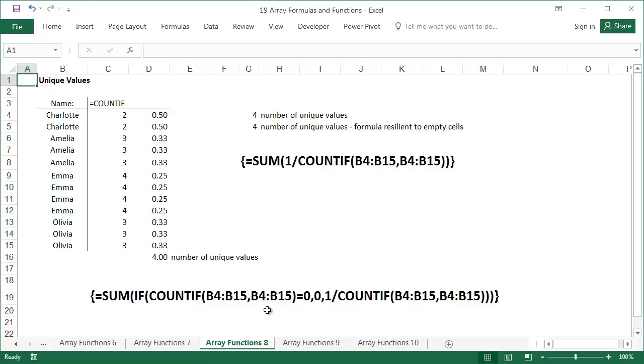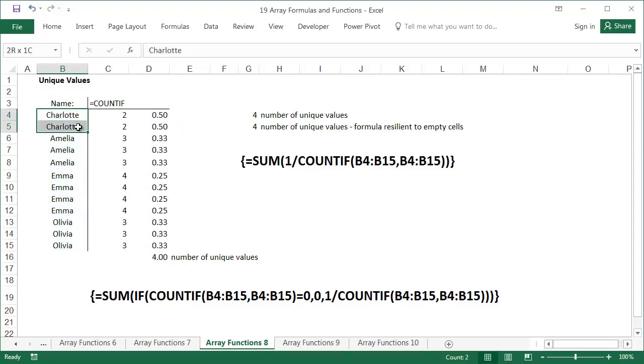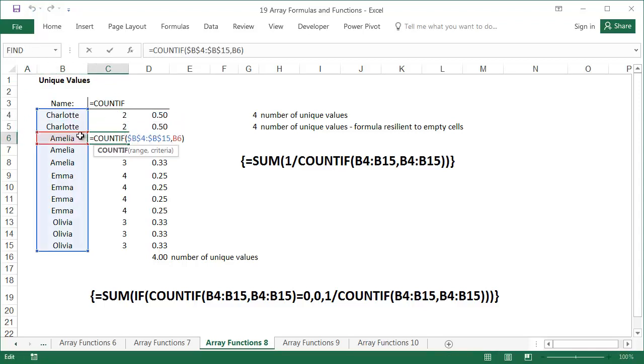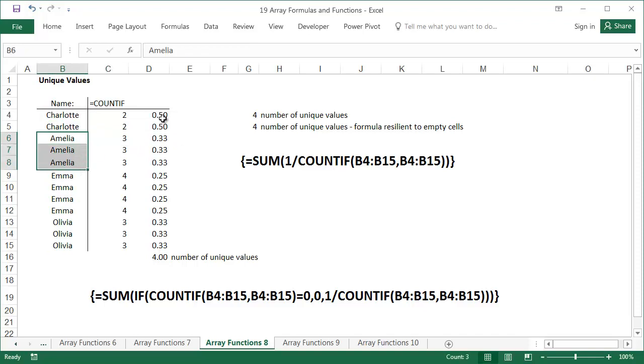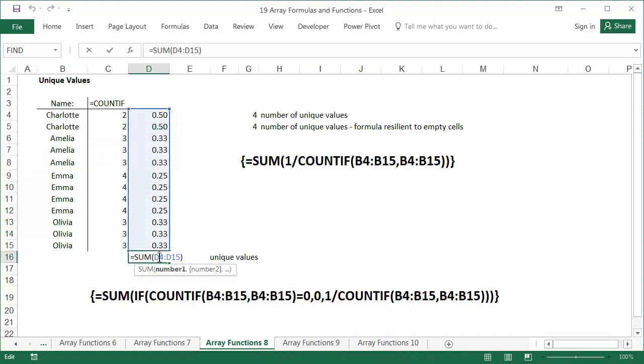Let's start with a few simple formulas. The COUNTIF function counts how many times each of the elements appears on the list. If we divide 1 by the number of occurrences of a given element, the sum of these fractions for all lines for each element will always equal 1. For example, Amelia occurs 3 times. 1/3 add 1/3 add 1/3 equals 1. Finally, we can add up the data.